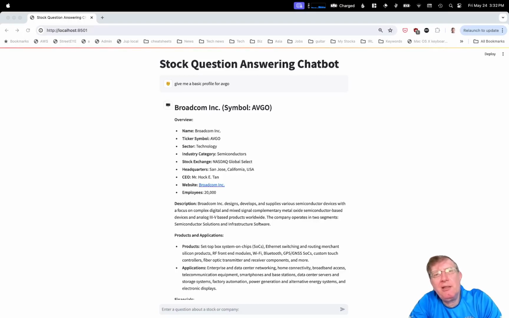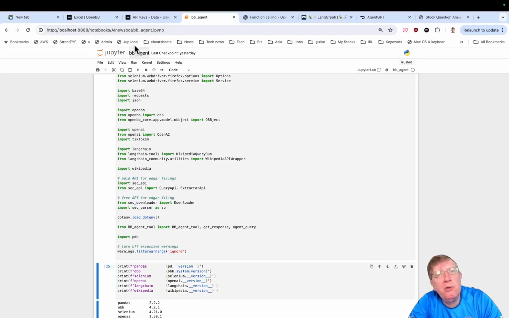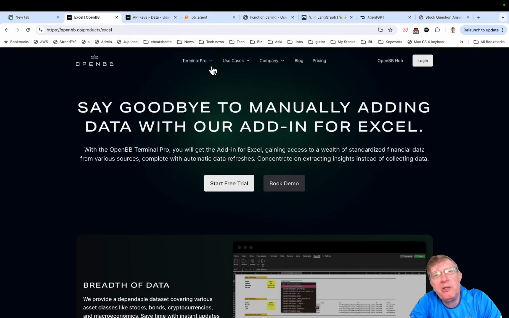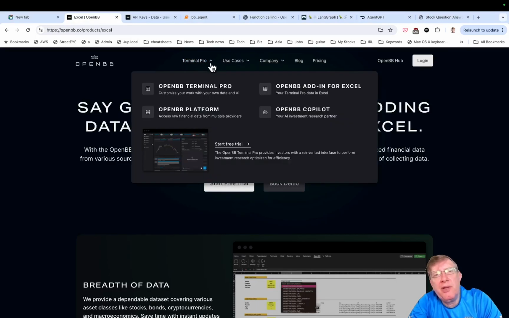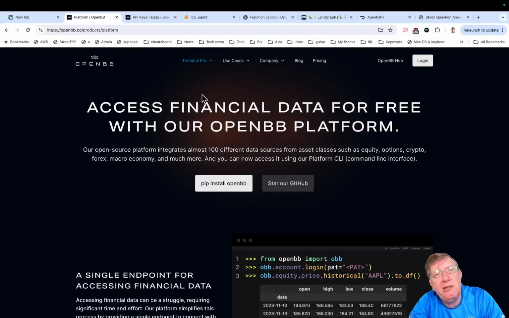So how did we get all this great information about Broadcom? The answer is the OpenBB platform. So this is the OpenBB homepage. OpenBB has a few different things. There's the terminal, which is a market data workstation terminal. There is Excel integration. There's some AI, which is the Copilot, and what we'll be using, which is the platform.